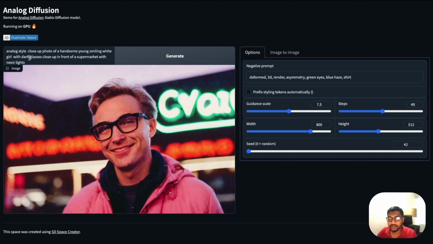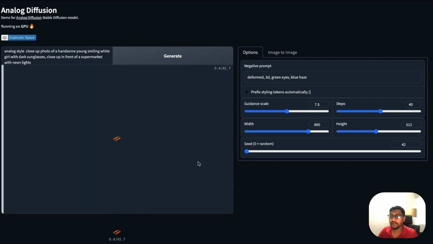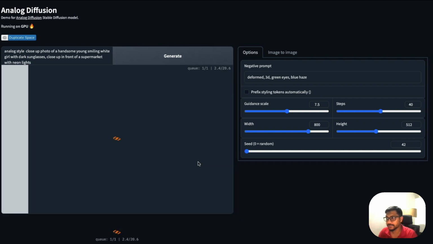We can say dark sunglasses, and we can add a comma here, and then I can say beautiful white girl. And let's run it. Asymmetry. I wanted to remove asymmetry. Let's run it and then see how it changes.